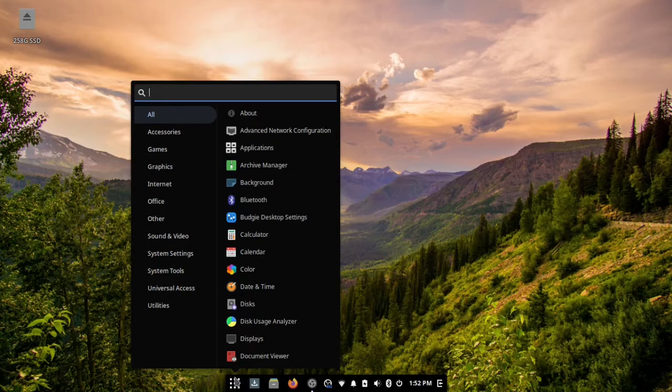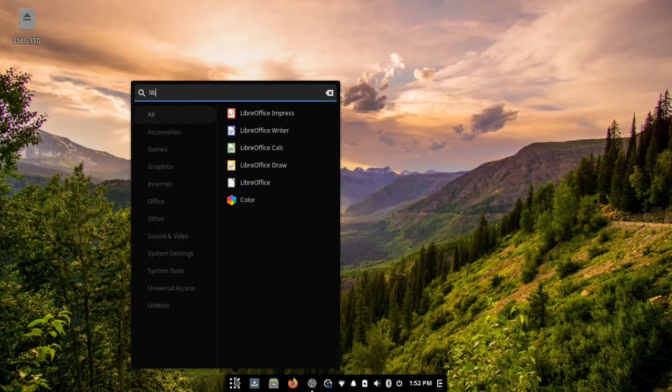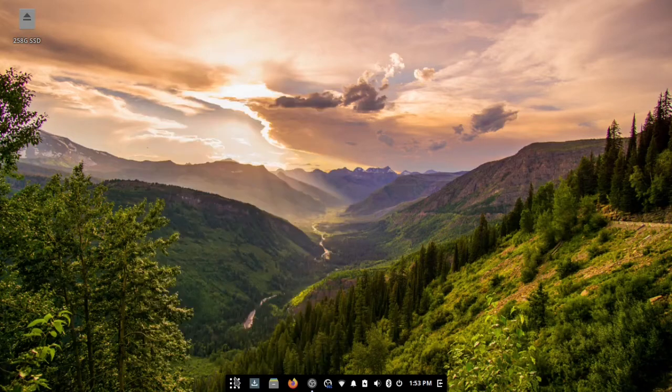So you can easily pull up any application you want, like LibreOffice. And you go down to the writer or calc, whatever, and hit enter. Do it all with the keyboard if you want. So that's actually your navigation, pretty easy in this Budgie, pretty configurable. And quality of wallpaper is good.